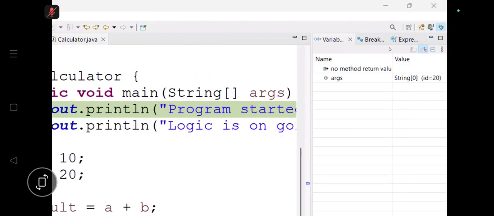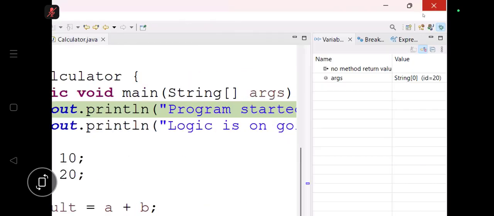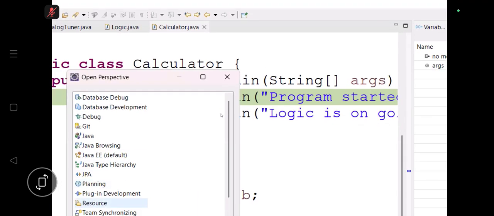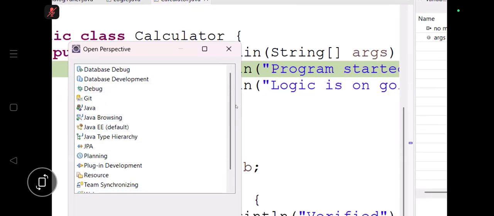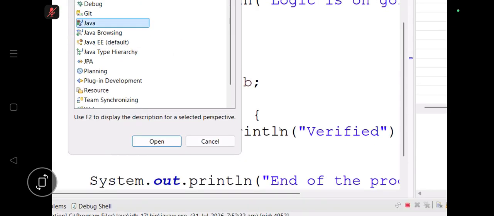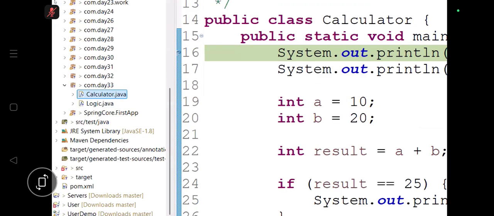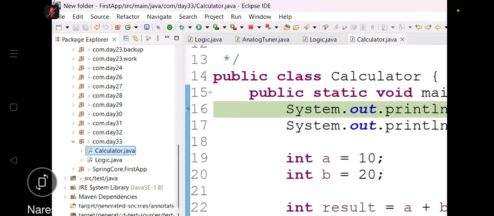If I want to switch again to Java, sir, how to switch from debugging to the coding platform? You can see there is one icon here, beside the search one. Open Perspective. You can click on this Open Perspective. When you click, it will show you the different modes. You can see Java there, right? Click on Java and open it. Now you will be back in the coding environment. So this is the difference between the coding and debugging environment here, right?